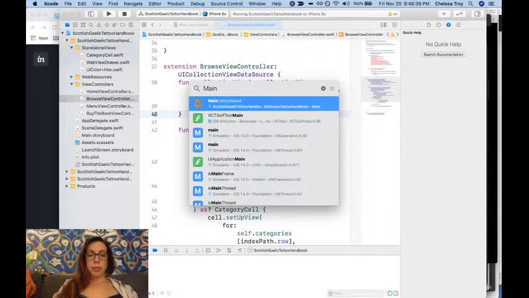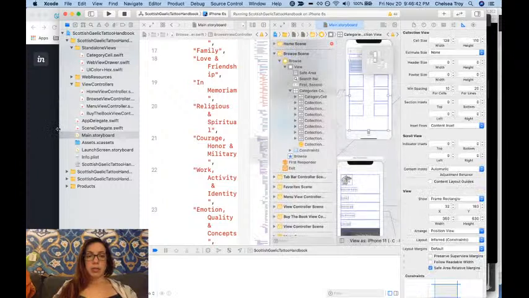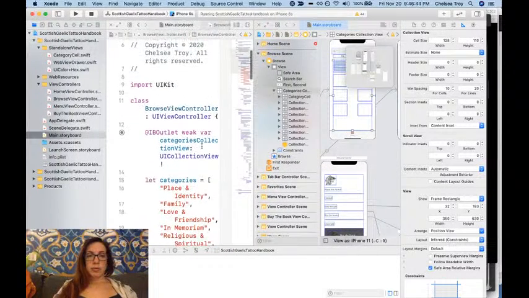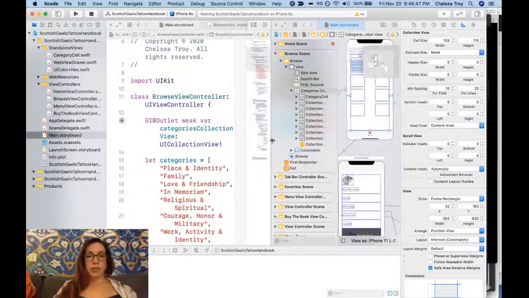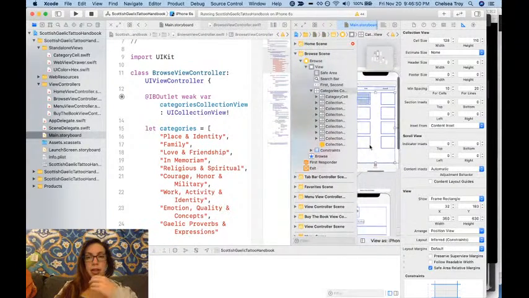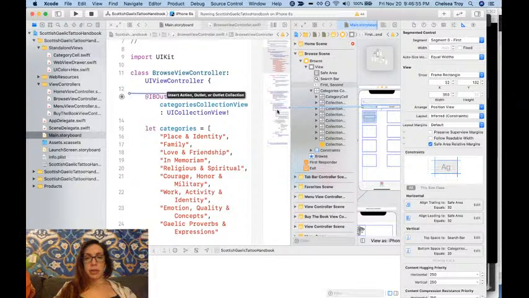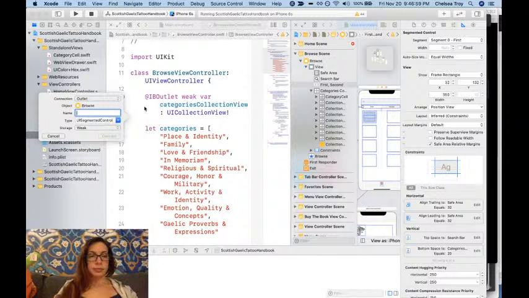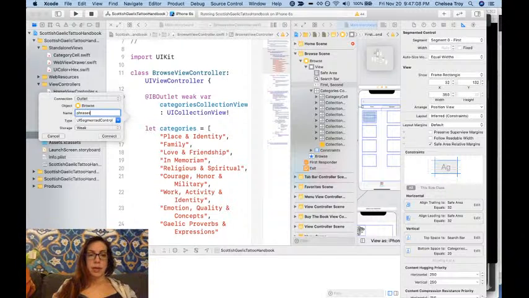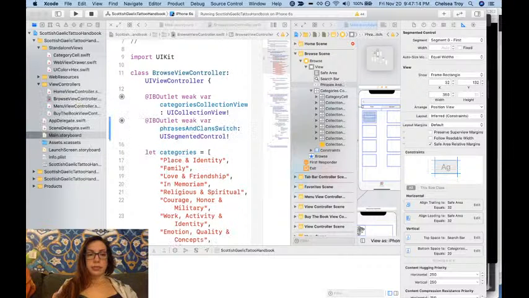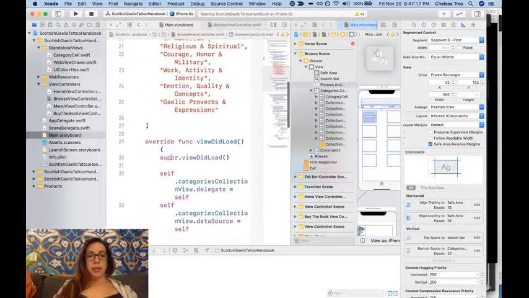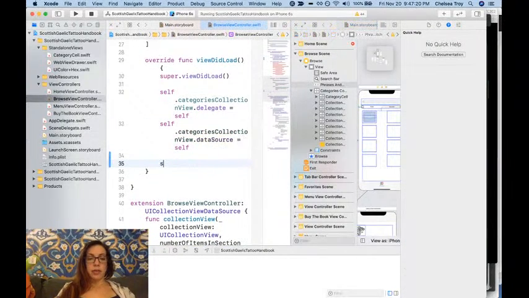What I'm actually going to do is open main.storyboard on the right, because we have our collection view there, and what we need is this little tab thingy. This is going to be the phrases and clans switch. Great, so let's see what we have available to us on the phrases and clans switch.